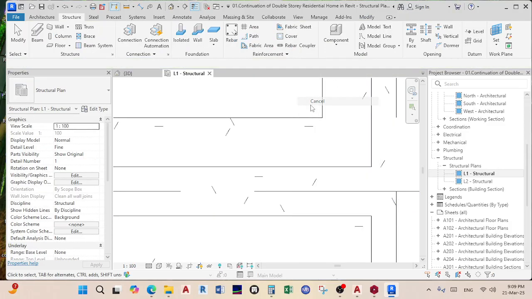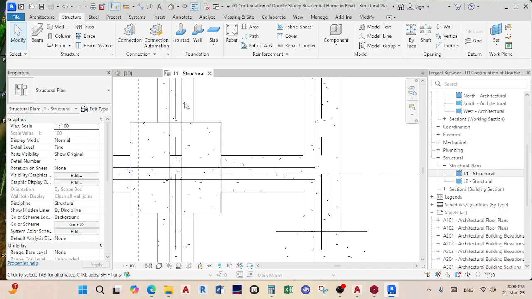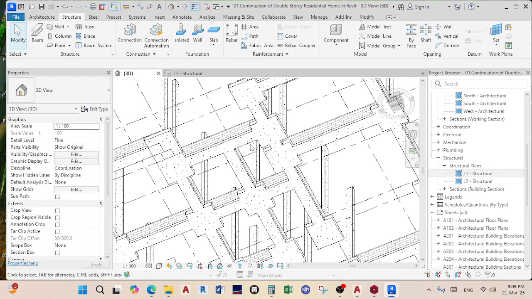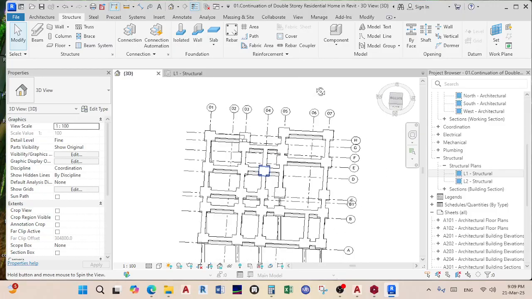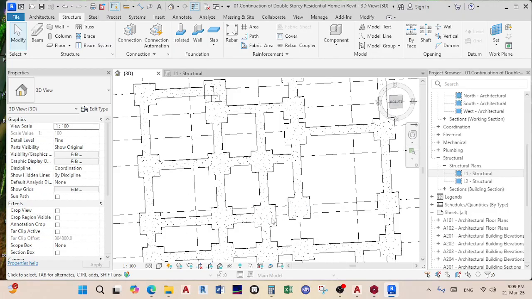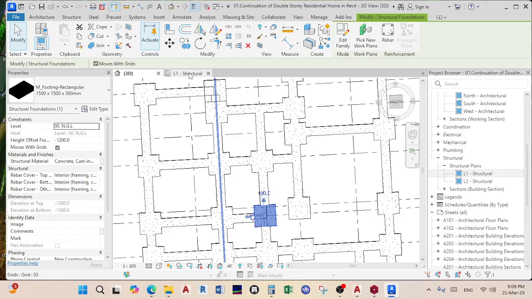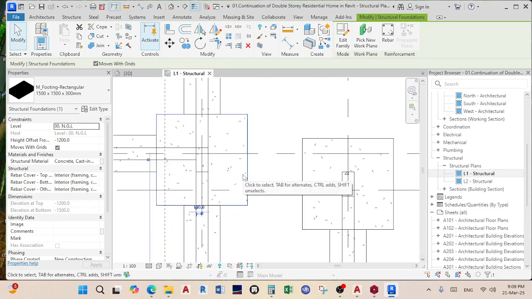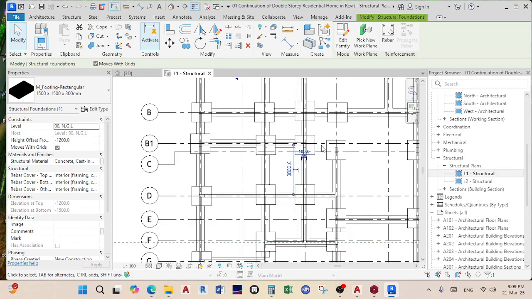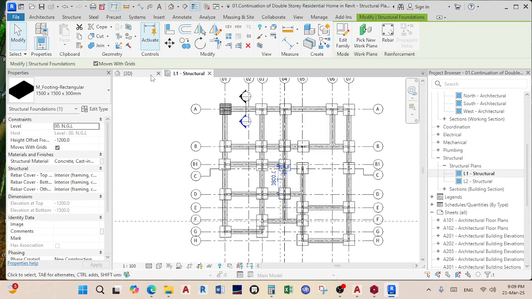Okay, and as you can see, it's already created a footing. You go to the 3D view at the bottom, there it is. And now everything is tying into the other, except maybe for this one here, which I think we can ignore. Let's see how it looks. Should we? No, this is good.